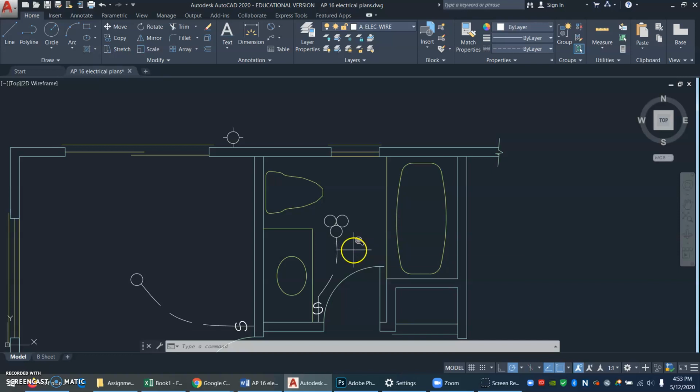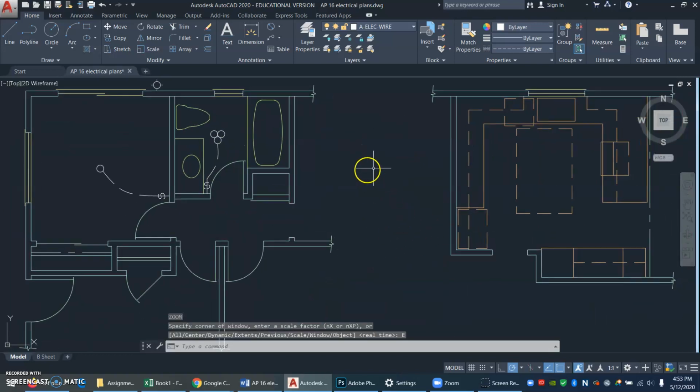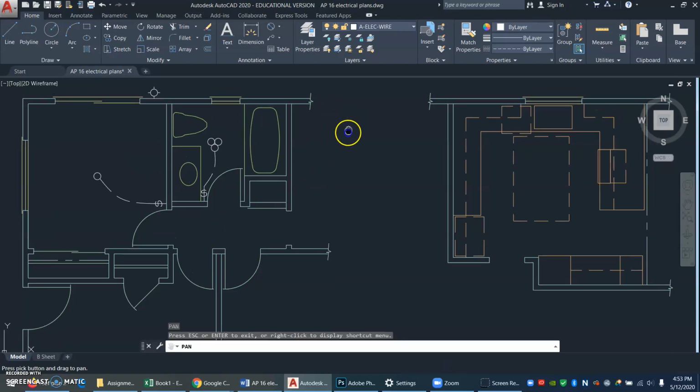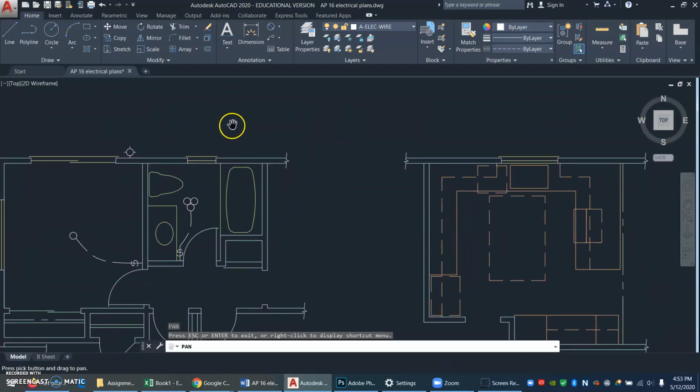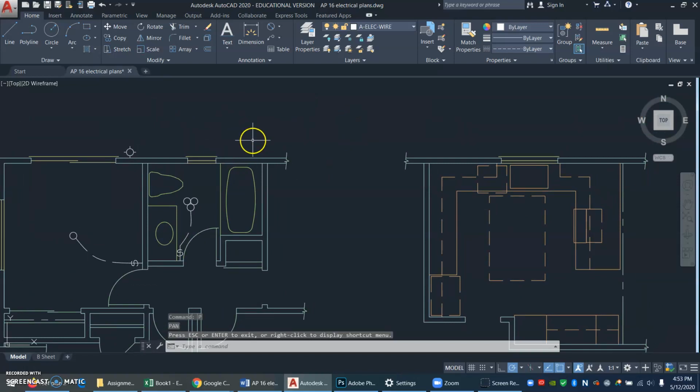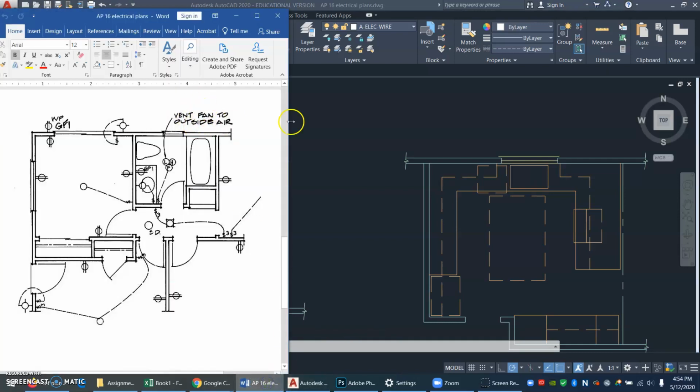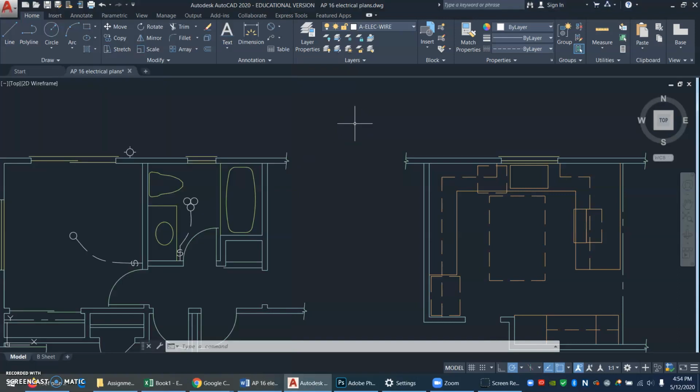Now I'll Z enter, E enter, zoom back out and see where I am. I have some more fixtures to put in and some more lines to put in, but I've got a good start here. When I do start typing some notes, like up here, if I'm going to make a leader that says vent fan to outside air, now he used a curvy leader line. You might want a curvy one or you might want a straight one.